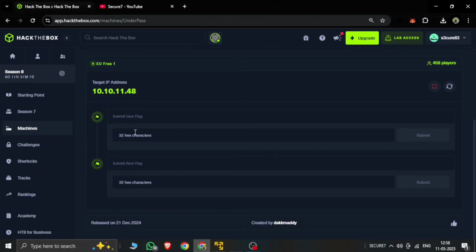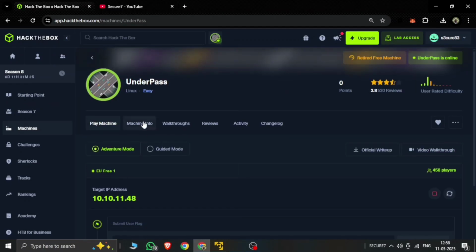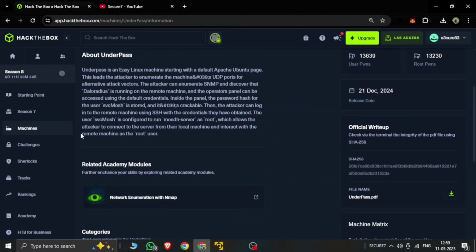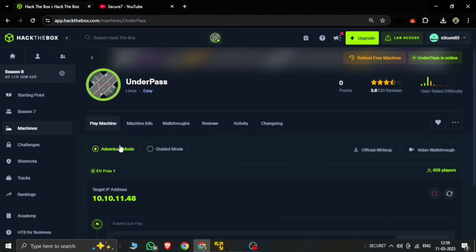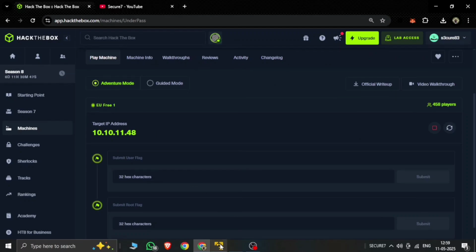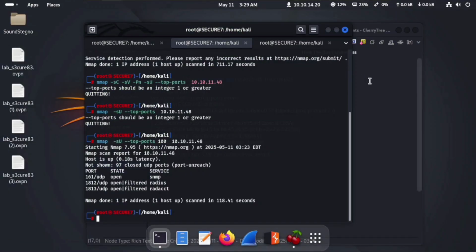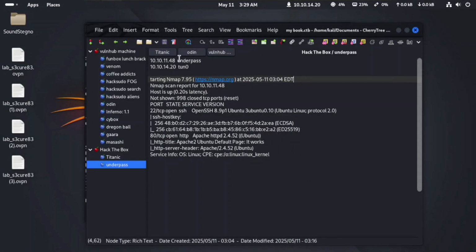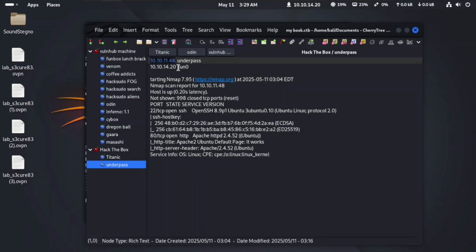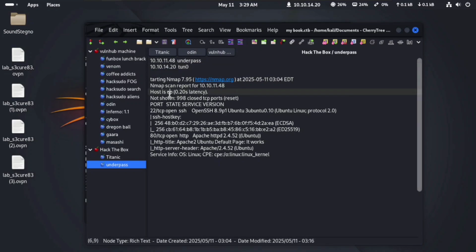Here are the two flags, which are the user flag and the root flag. There is also the machine's information here, and this machine was released on the 21st of December. So let's jump into our Kali Linux. Here are the notes. This is the machine IP address, and this is the VPN IP address, the tunnel IP address.